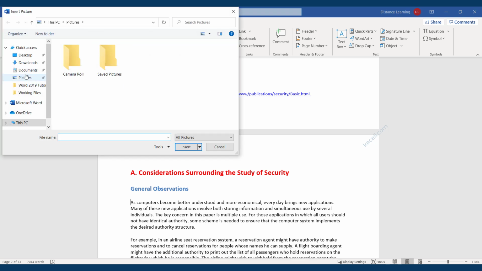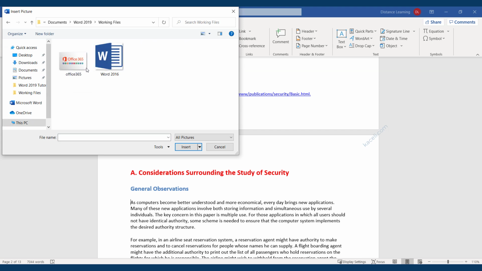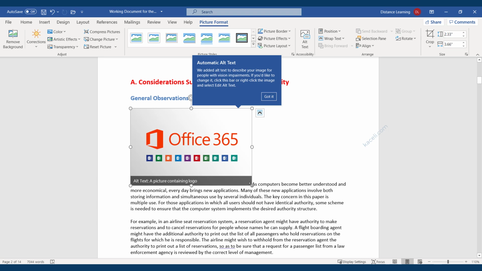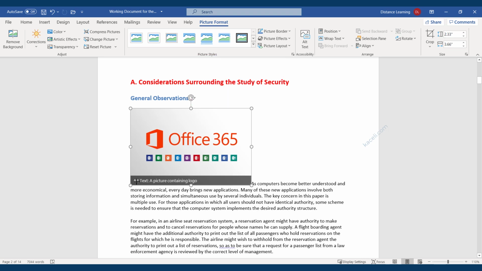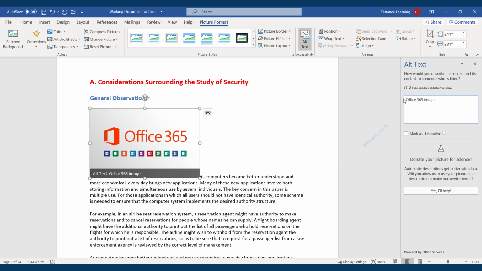So we go here, we go under either Pictures or we go under Documents, wherever you have your picture. And let's say I want to use Office 365. Notice you can resize this image by using one of those handles on the corners. Notice there is also a place here for alternate text. So you can type. This is for screen readers and for accessibility purposes.